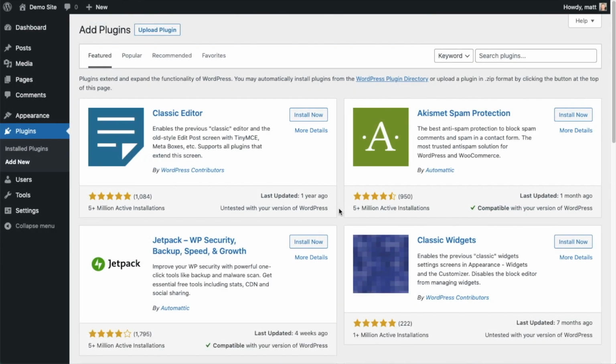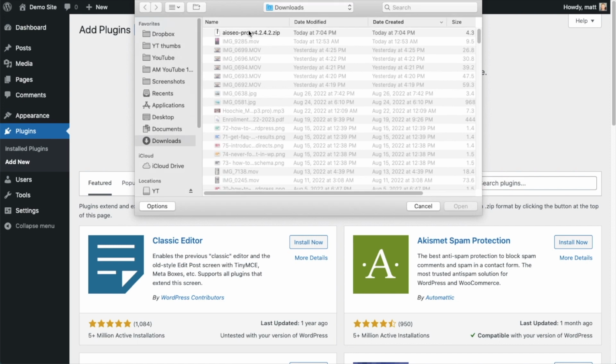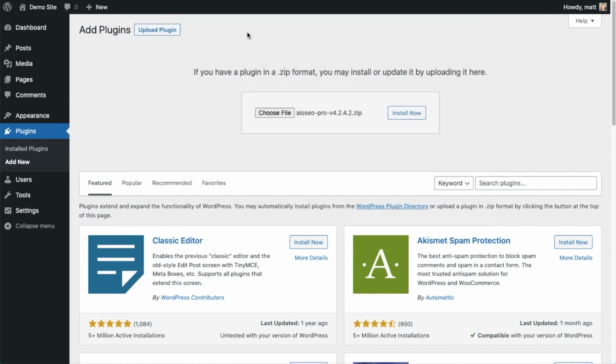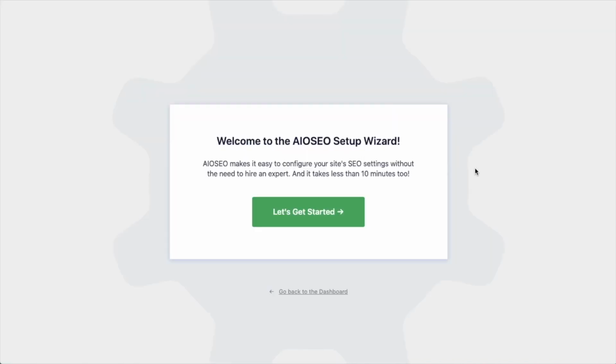So back on the plugins page of your WordPress website, we're going to go ahead and click the Upload Plugin button, and then click Choose File, and choose the plugin file that you just downloaded. And then click the Install Now button. After the plugin installs, click the blue button that says Activate Plugin. After the plugin installs and is activated, the AIOSEO setup wizard will pop up automatically.